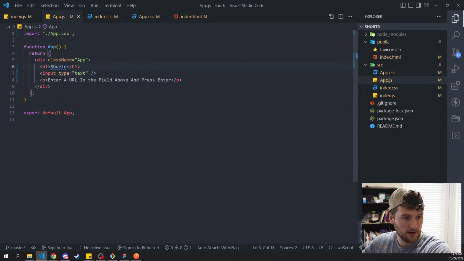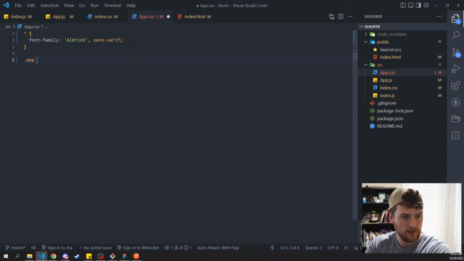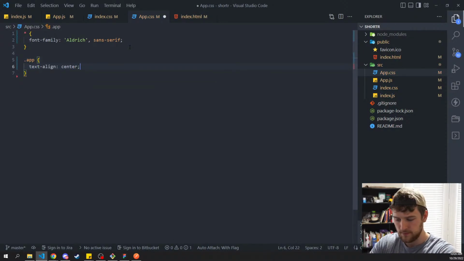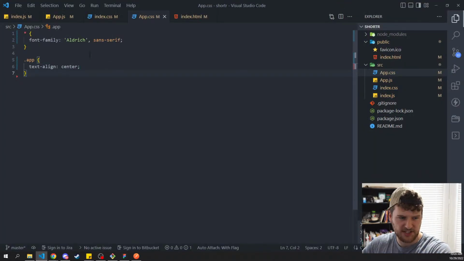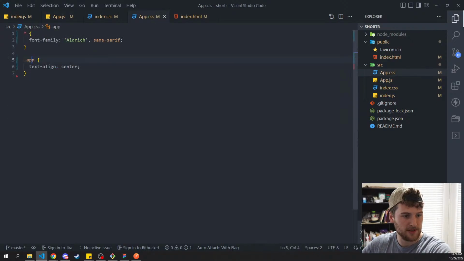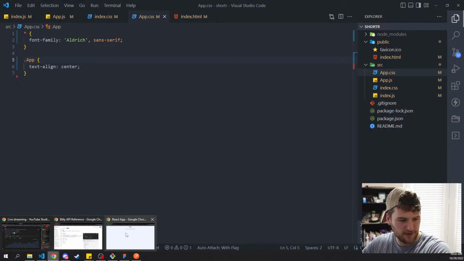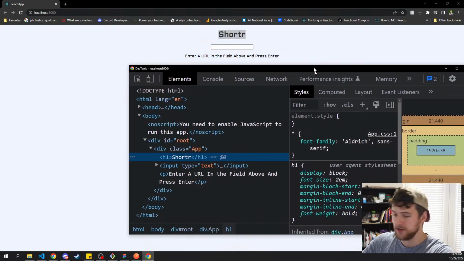And then in here, what do we need? We probably want to grab app and say text align center. And then we might just play with this. And did I not save? I saved. Is it not a class? Class name, app. Oh, it's capitalized. Does that matter? I forget, CSS, it is case sensitive? Cool. All right, so now we're gonna inspect this.